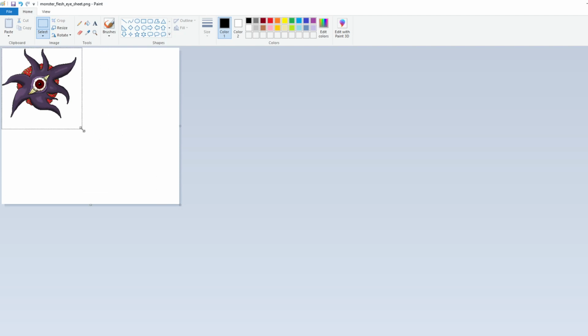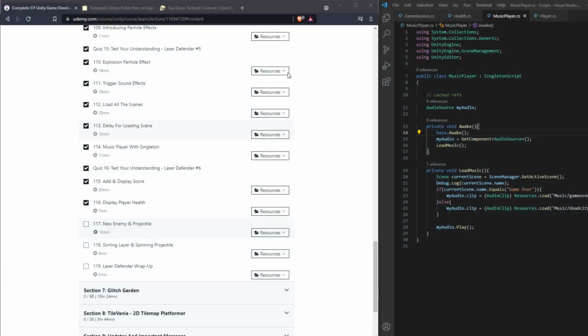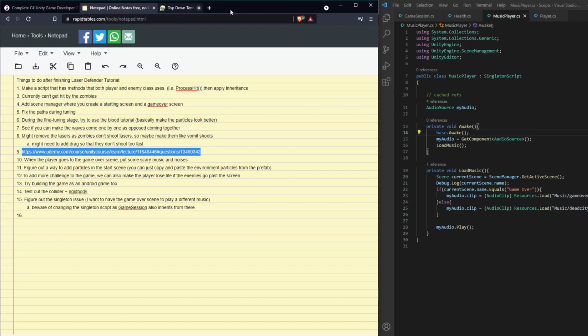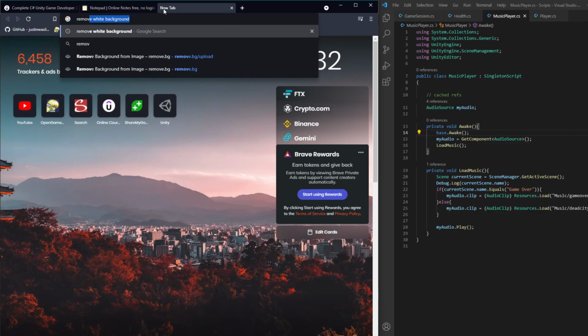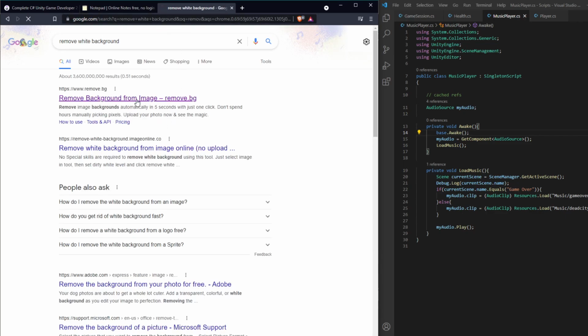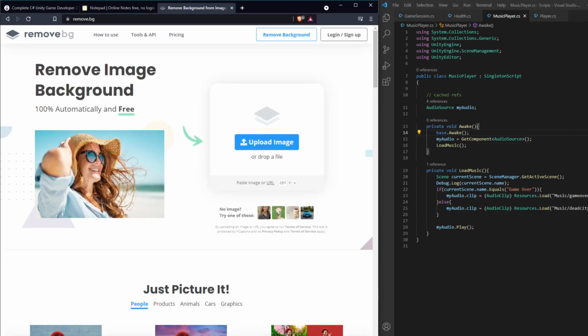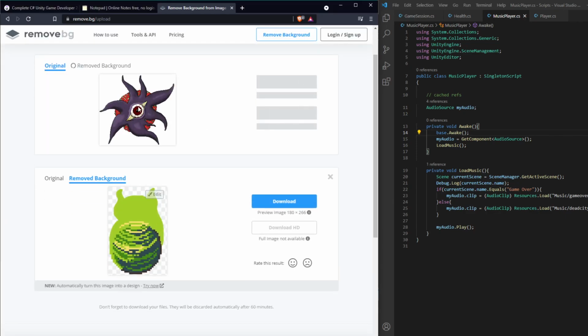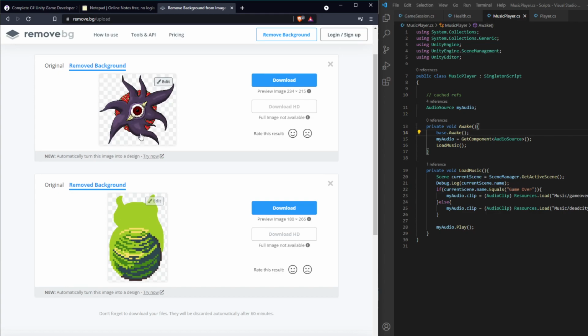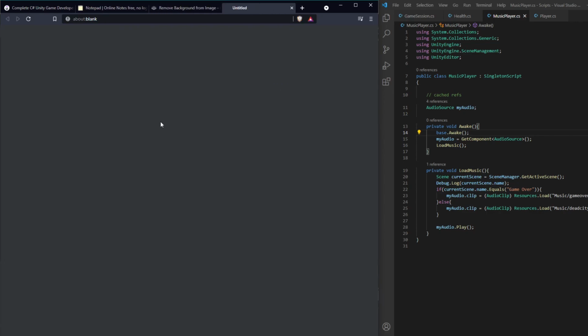Because if we were to remove the PNG, it's also going to remove the back. Oh no, it didn't. Oh, never mind. That's perfect.